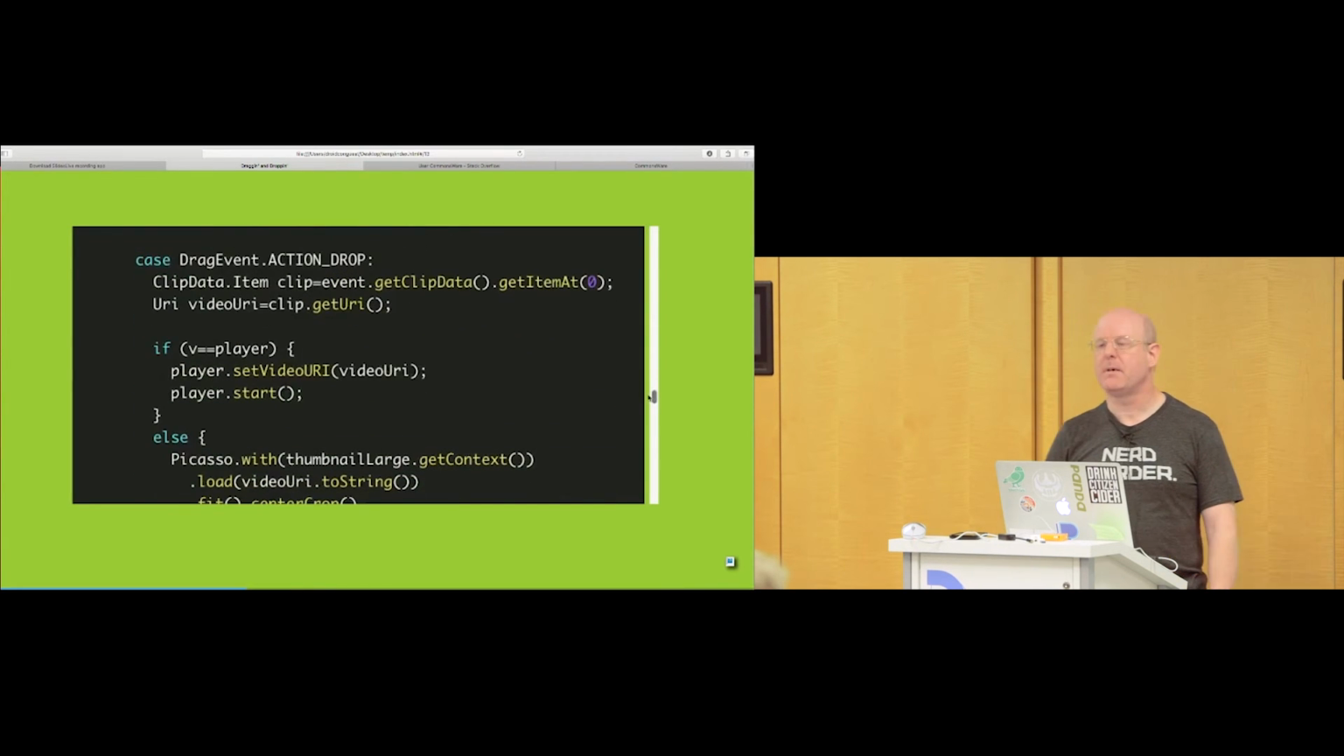Then in action drop, I can get at that URI. A clip data can hold one or more clip data item objects. Those factory methods create single item clip data objects. And so I can get the 0th item, get the URI out of that clip data item, and either hand it to the video view for playback or use Picasso, a standard recipe, for populating the larger image view. That's it.